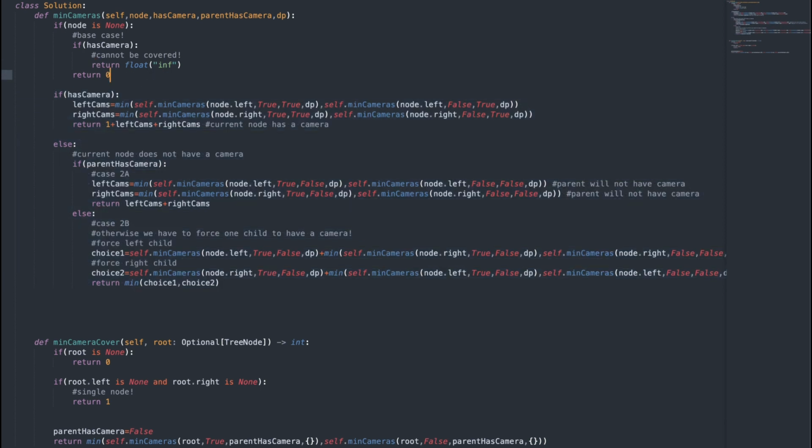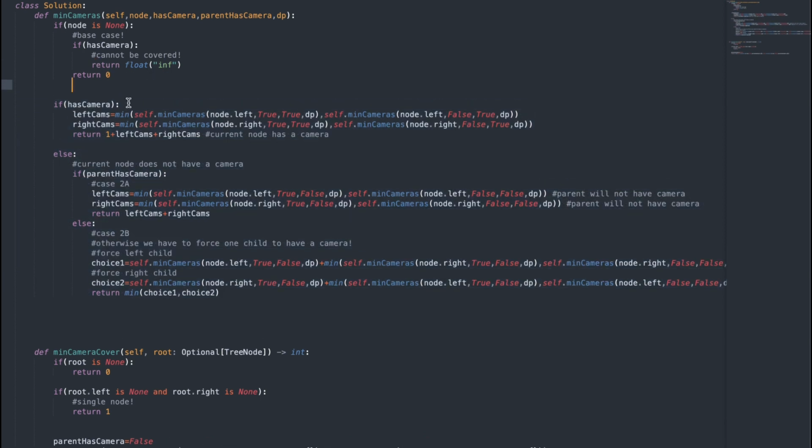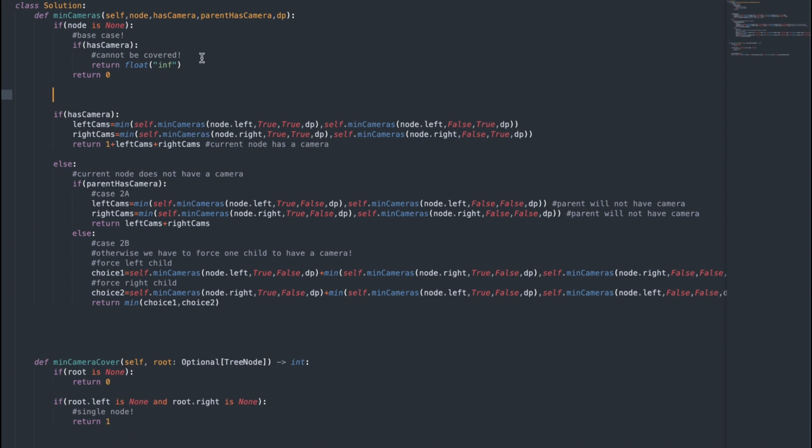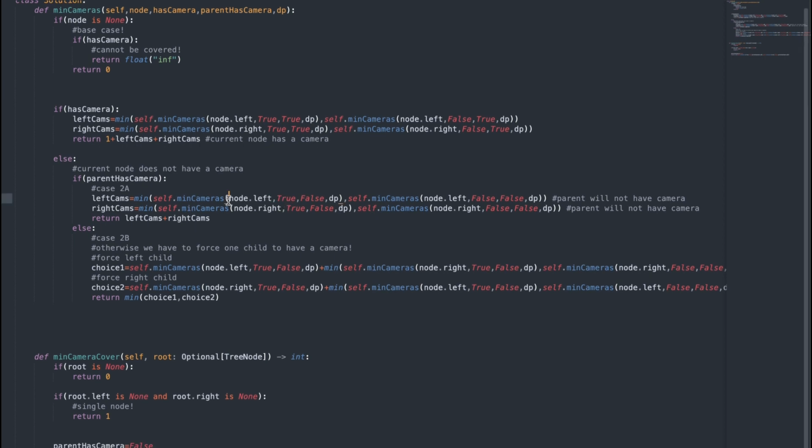So once the base case is handled, the rest we've discussed at length. The only thing left is to realize that we are making a lot of unnecessary calls here. For example, we're calling min cameras on the left node with true and false set, and we're doing the same thing here as well, and the same thing for the right node. Note that this can easily get exponential because we're making so many calls over and over again. So one way to speed that up would be to use memoization or top-down DP, and that is exactly what I'm going to do.